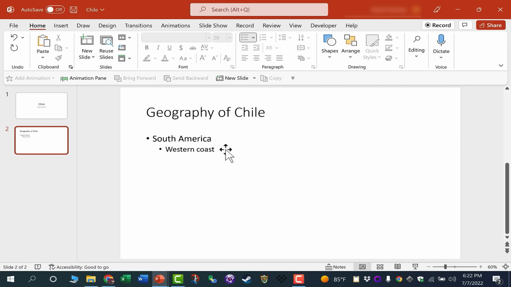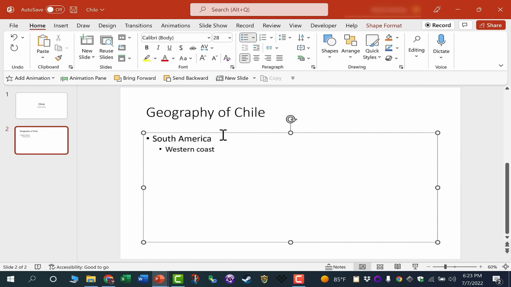And maybe I want the map to take up most of the slide. And maybe this text here is getting in the way a little bit. And if I could just move it a little bit to the side, it would work out perfectly. Well, that's pretty easy to do. All I need to do is click on the text.